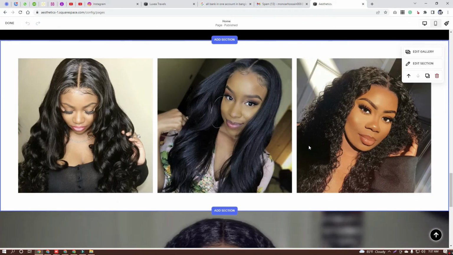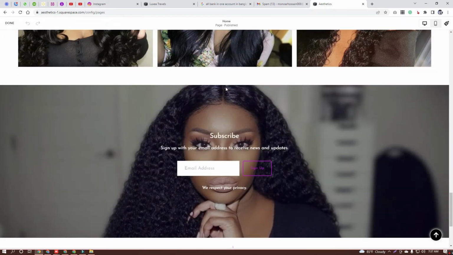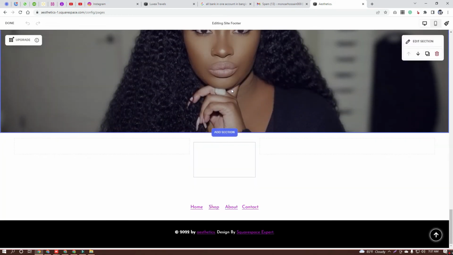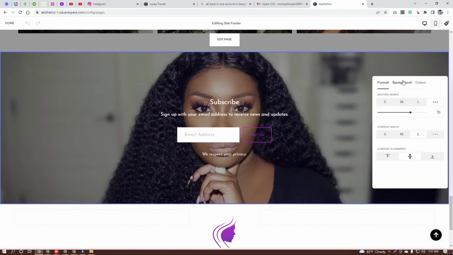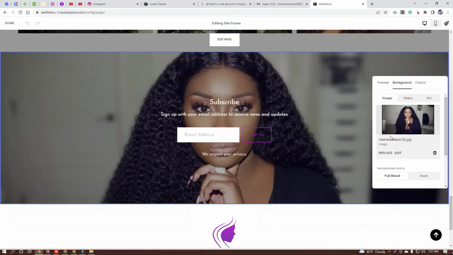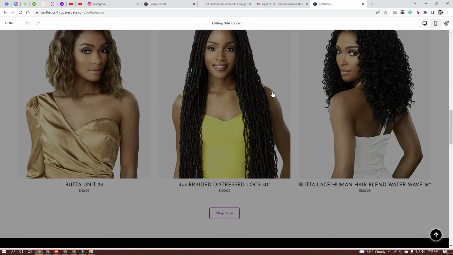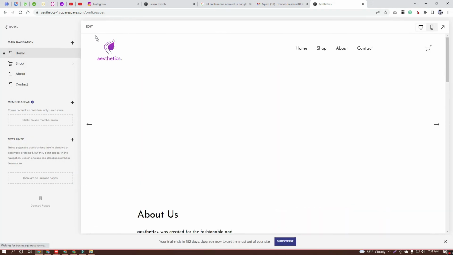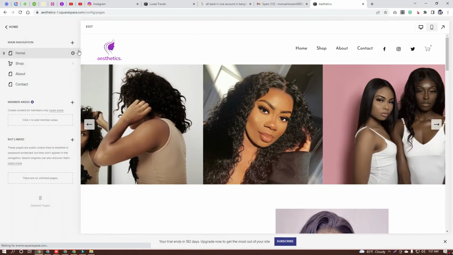And this is the gallery that I have used again, and this is the newsletter subscription, and this is the footer. When you hover over it, you can see edit footer. I have just clicked edit footer, and then you just need to click edit section again, and then you can see background here, and you can replace the background very easily on your website. So this is the simple way you can change the content very easily. Whenever you are okay, you just need to click done, and then you can see save here. You just need to save it.